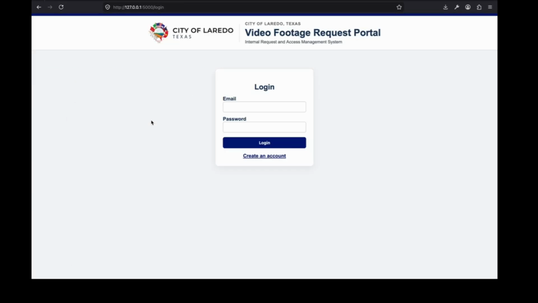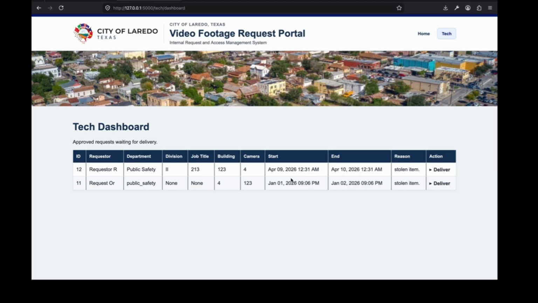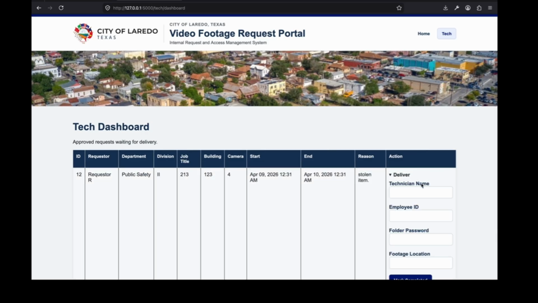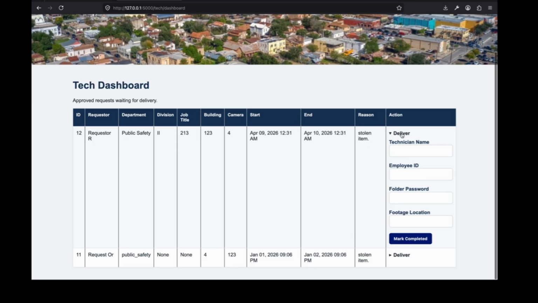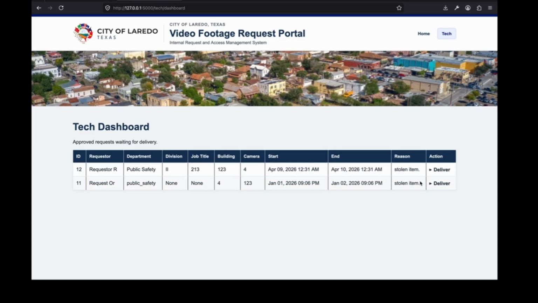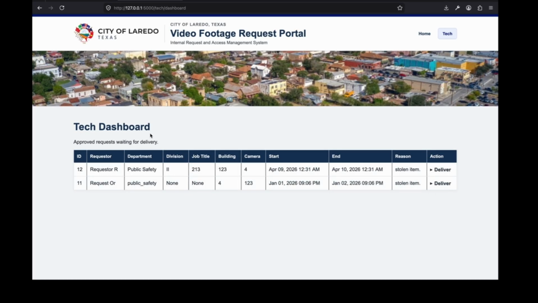Now let's go ahead and log out. Let's go into the technician. Now we switch to the tech dashboard. This is the tech dashboard, which only shows approved requests that still need action. So instead of seeing everything, it focuses only on what needs to be completed. So like here on action, right here the technician will write all the information and then mark complete, and that would deliver the video to the requester.